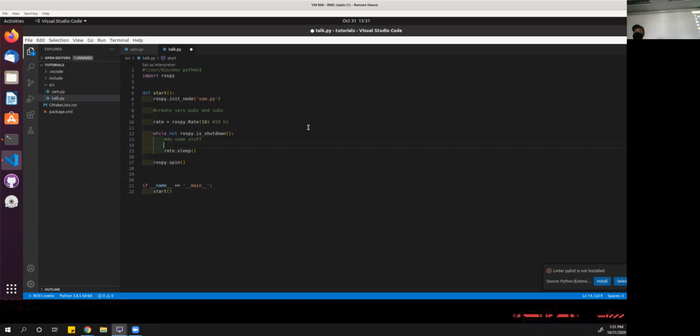Now, does anyone know what that one thing might be? No one's going for brownie points. Come on, Sam, you should know this. Bonus points to Sam. We need to change this init_node name to whatever our new program is. So it's not sam.py anymore, it's talk.py. So boom, change that there and we're good to go.